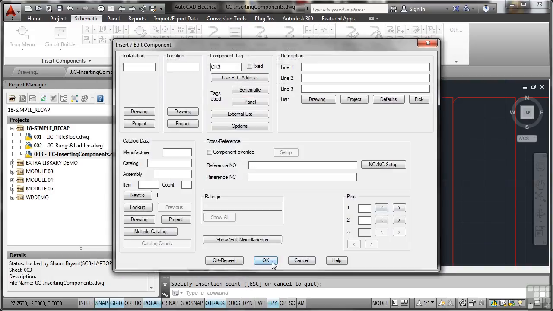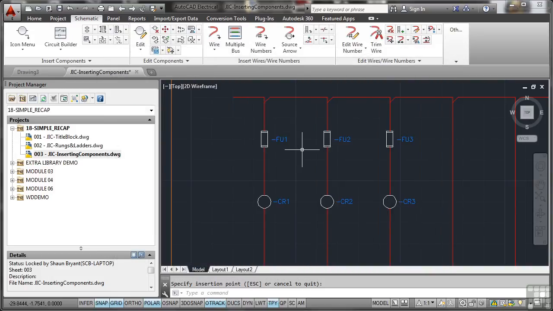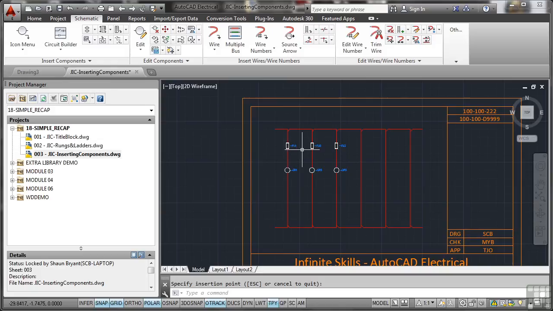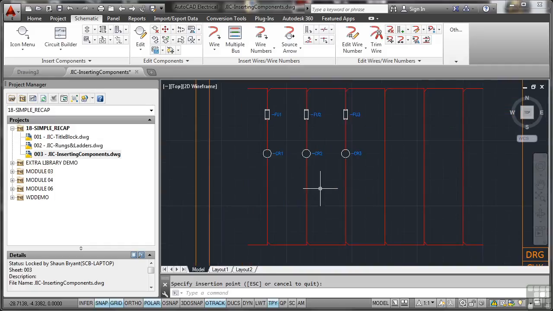I'll OK that now. So when I zoom out a little bit now, you can see that this is beginning to build up into quite a neat little circuit. Now, here's something that's really clever though. If I decide to put something like a 3-phase motor in and link it to these 3 wires, it will actually tidy up the wires for me. Let me show you what I mean.